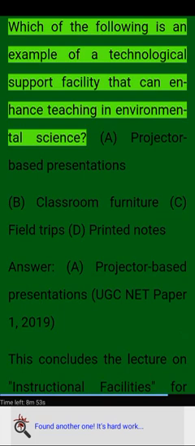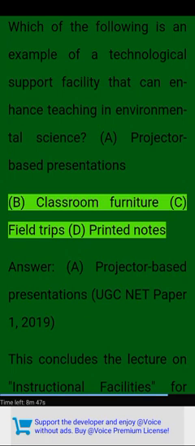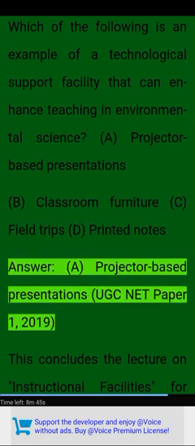Which of the following is an example of a technological support facility that can enhance teaching in environmental science? A. Projector-based presentations. B. Classroom furniture. C. Field trips. D. Printed notes. Answer. A. Projector-based presentations. UGC Net Paper 1, 2019.